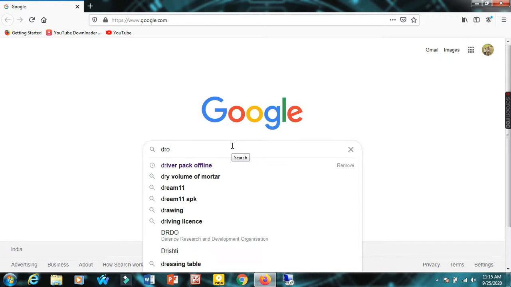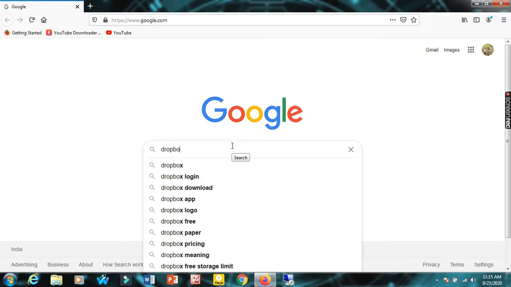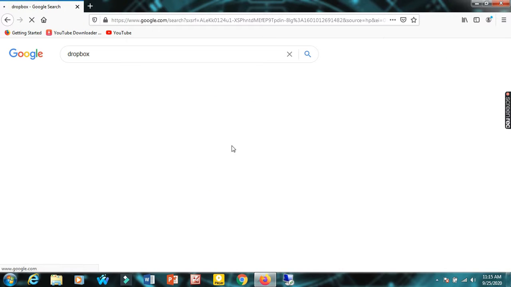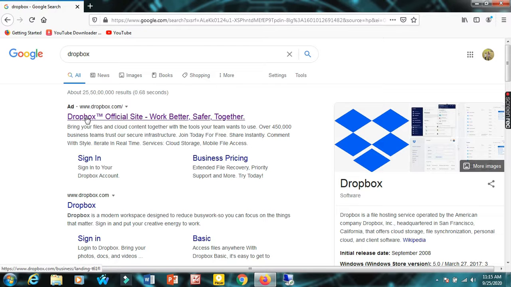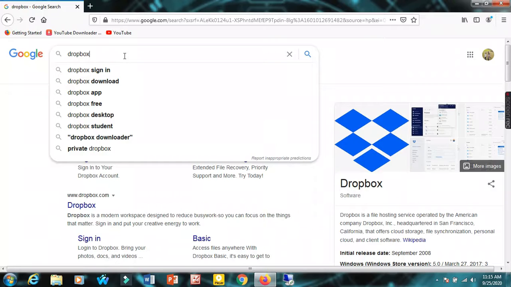Dropbox. That's it. The Dropbox official site opens. You have two options. Either you can download it from the official site or you can go to any of the third-party sites. For example, let's suppose you want to directly download from the third-party site, for example FileHippo, you can just simply write Dropbox, after that FileHippo.